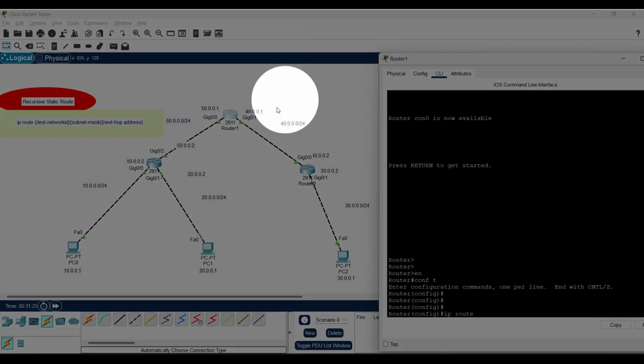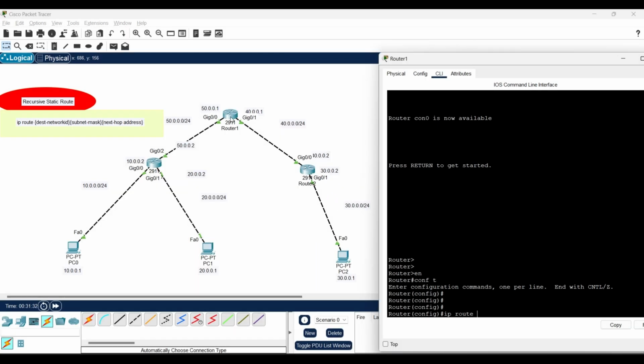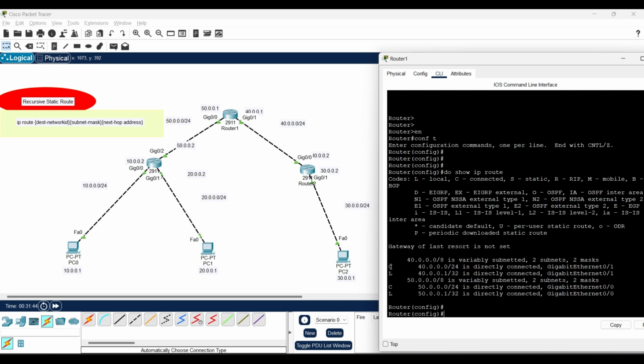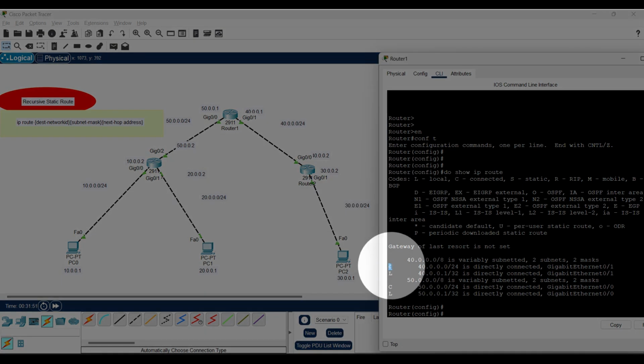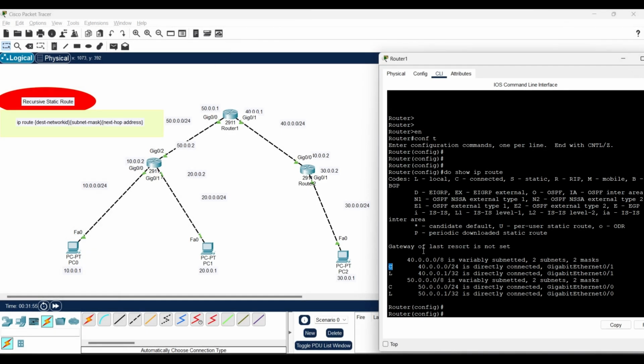We know for this particular router, it knows about the 50 network and the 40 network, and it is unaware of 10, 20, and 30. So if you want to cross-check which networks it already knows, you can type the command do show ip route. This command will show you the already connected ones. The ones with the C code are the ones which are directly connected. We have two C codes here, 40 and 50.